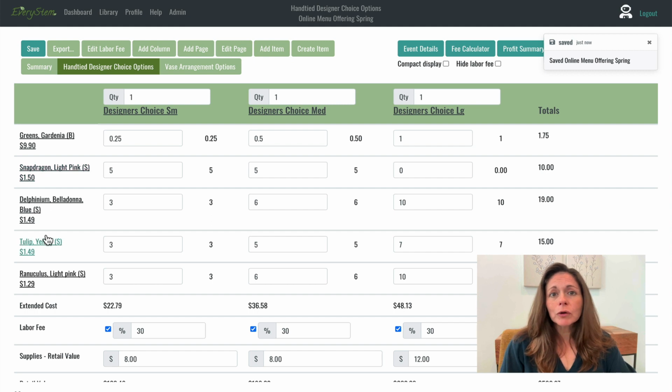You can put them in whatever order works best for you. Some people like their greenery together and their roses together and their line flowers together. Some people want it in alphabetical order. Whatever works best for your business.